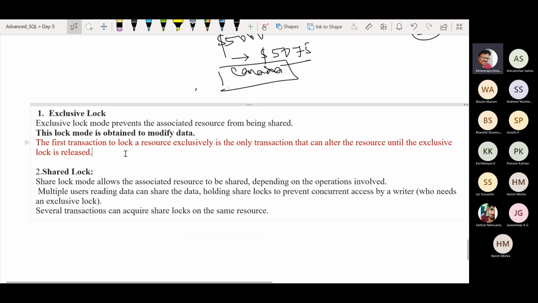Okay, so this is pretty clear. Shared lock, nothing complex. Shared lock mode allows the associated resource to be shared depending upon the operation involved. Depending upon the operation means only a reading process. Multiple users reading data can share the data, holding share locks to prevent concurrent access by a writer.